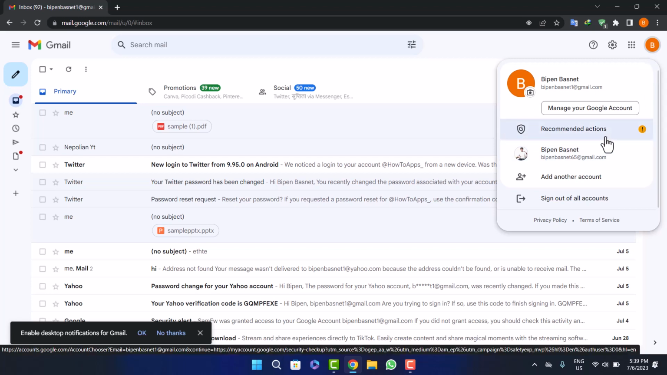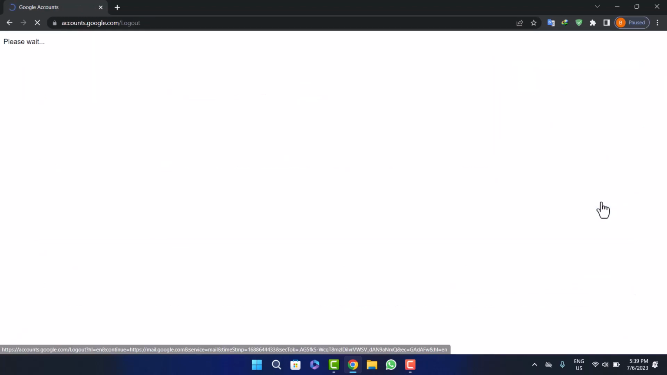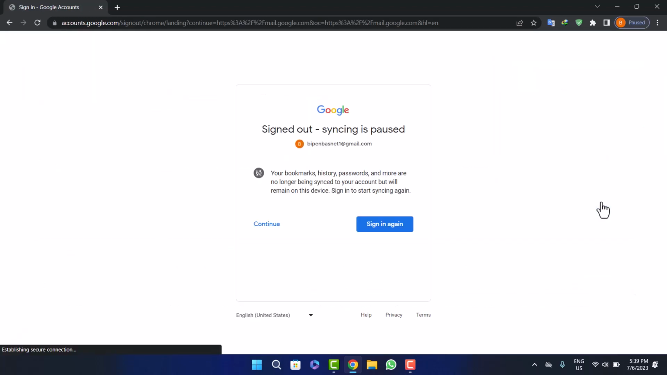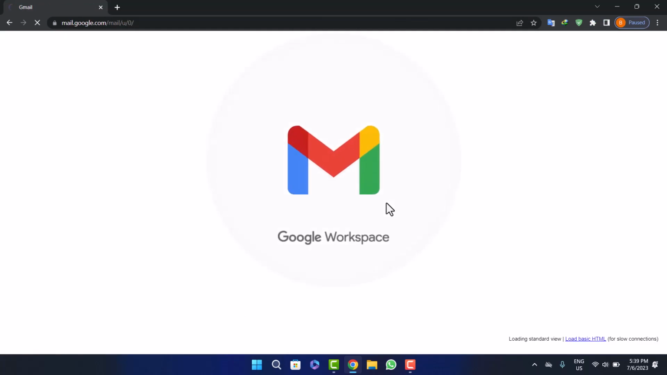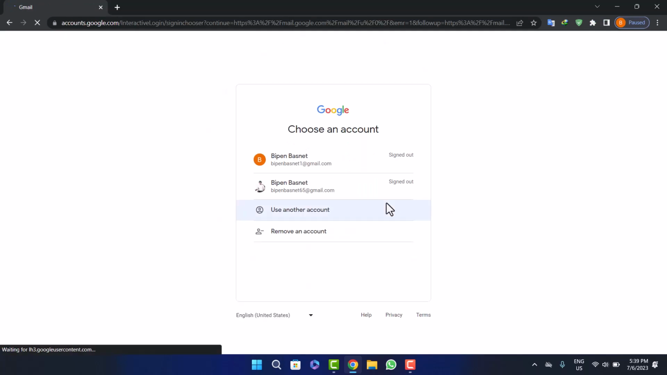But if you want to sign out of all the different accounts that you have, or sign out of multiple accounts on Gmail, what you want to do is simply click on this Sign out of all accounts here, and it will sign you out. Simply click on continue, and it'll take you to Gmail again, and if you open up Gmail now, you can see it's been signed out. So this way you can sign out of all accounts on Gmail.